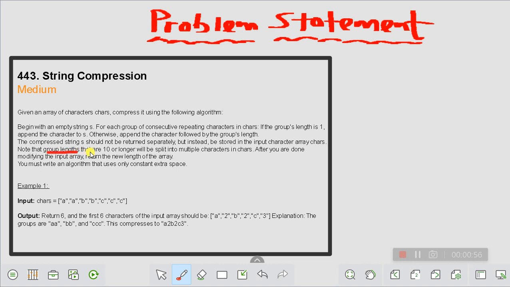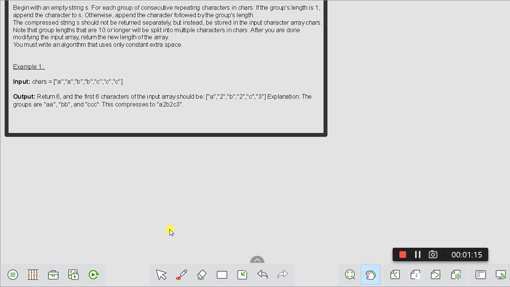Note that group lengths that are 10 or longer will be split up into multiple characters in chars. After you are done modifying the input array, return the new length of the array. You must write an algorithm that uses constant extra space. One example is also given here, so let me just explain the example.